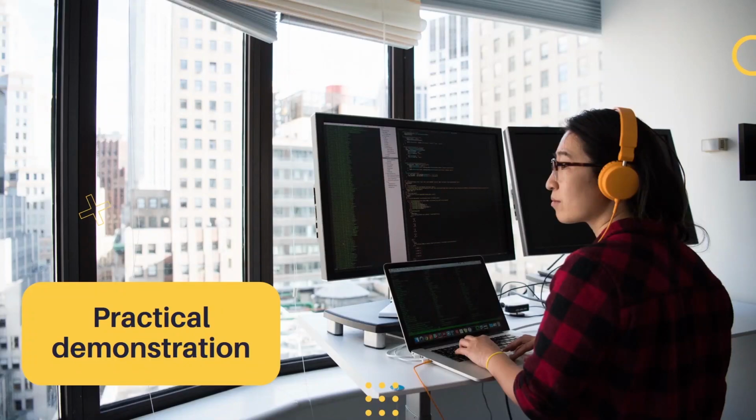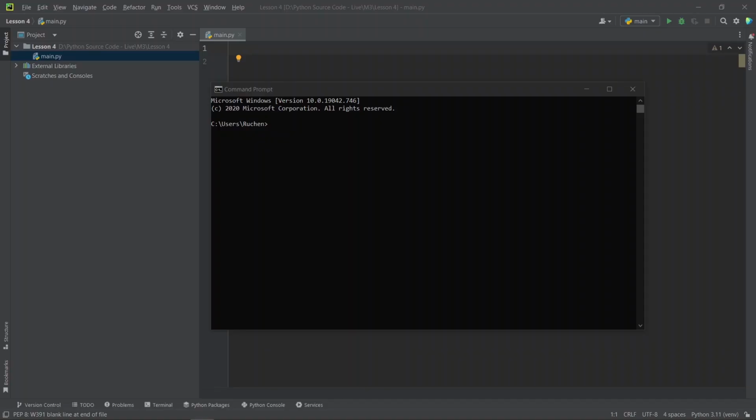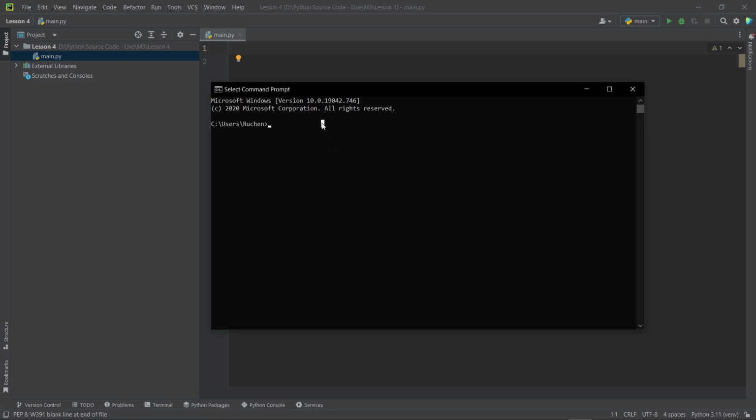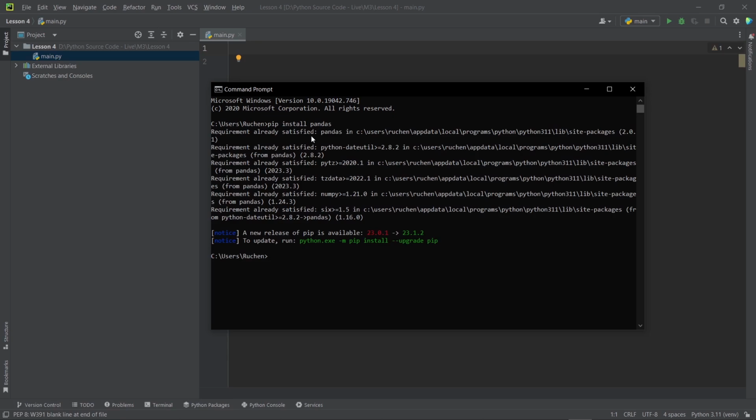Wonderful. Now it's that part of the lesson where we once again dive into a practical demonstration. So without further ado, let's dive right in. Much like in all the other previous lessons where we had to install the library first, we have to do exactly the same thing for Pandas. So in my command line tool over here, I'm simply going to run pip install pandas. And as always, I already have this installed, so you'll notice that the requirement has already been satisfied.